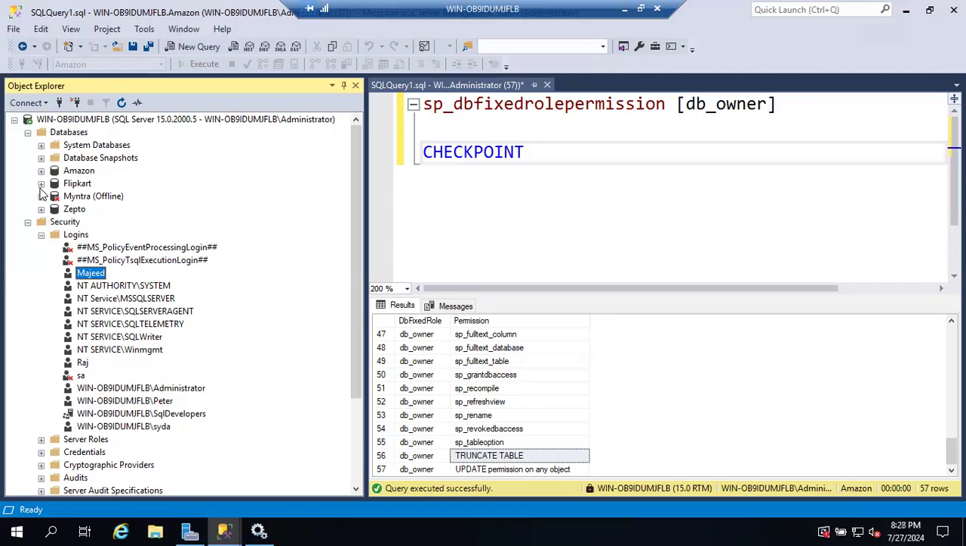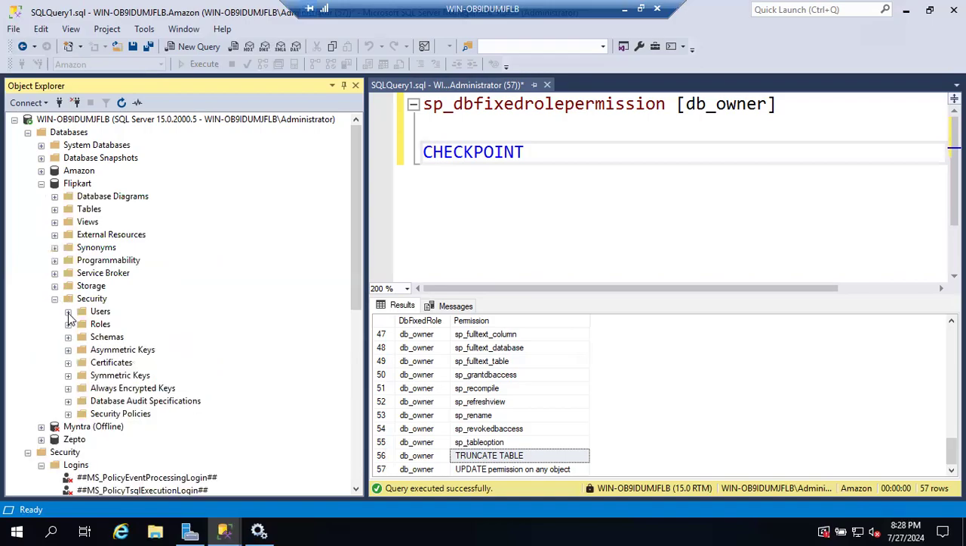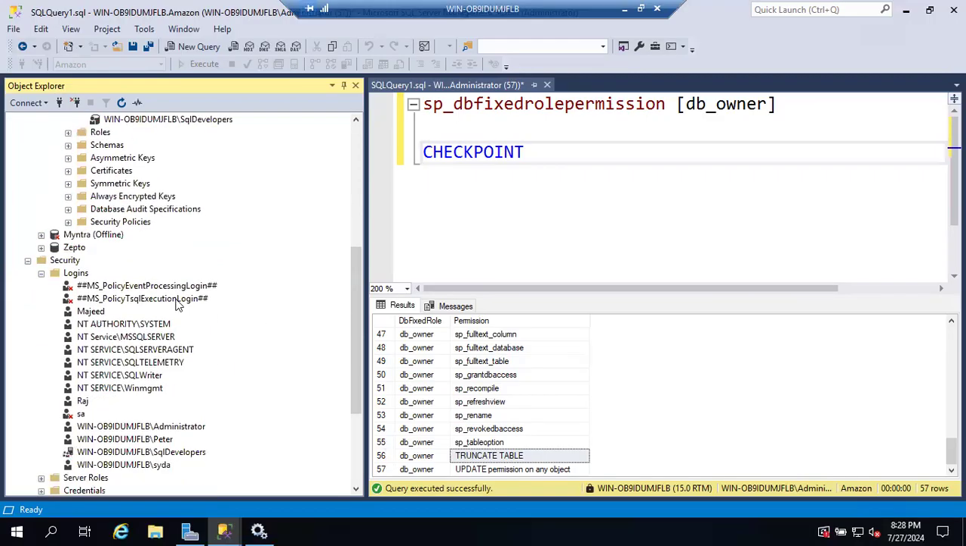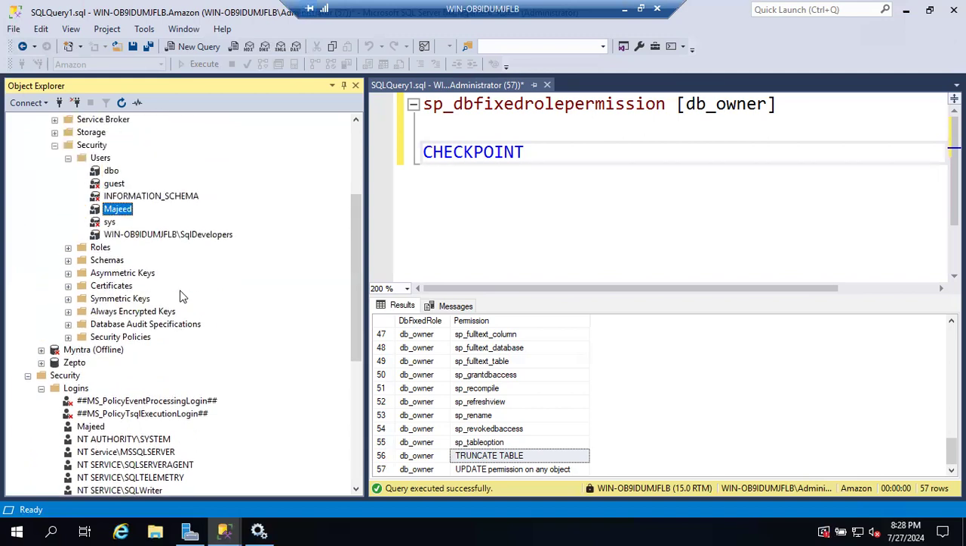Okay, so go to Flipkart, go to security. Already you can see the user. If user is not there, what we can do, guys? For example, this time let's try with Raj. Okay, so now Raj is not there. What we can do now? How to get the user here? You can add in that database.